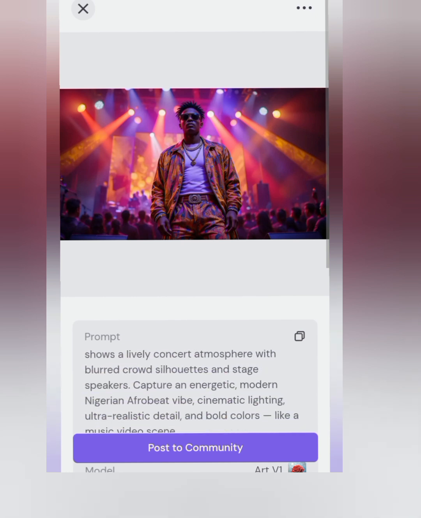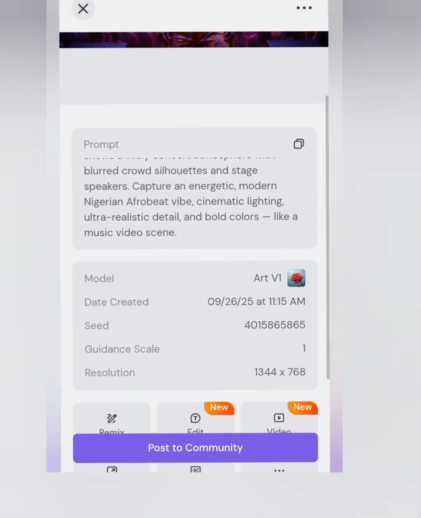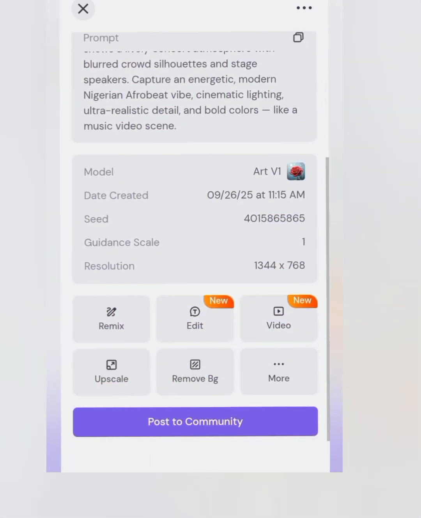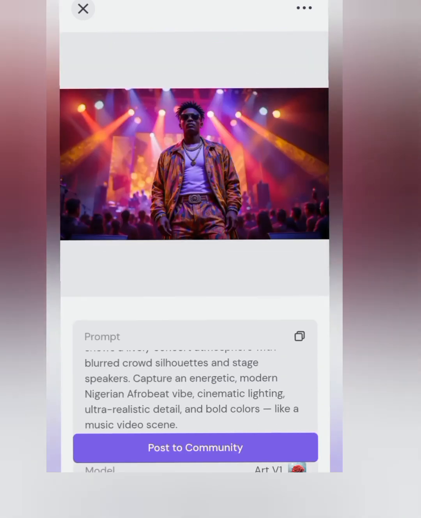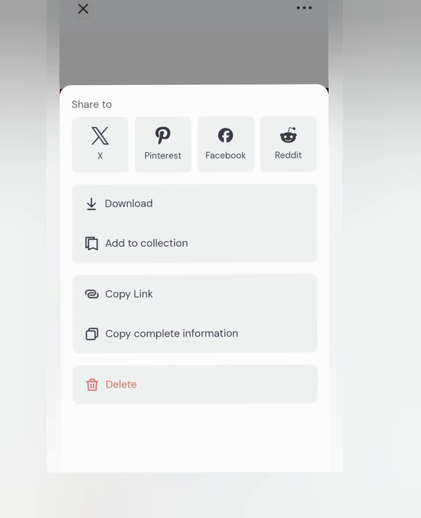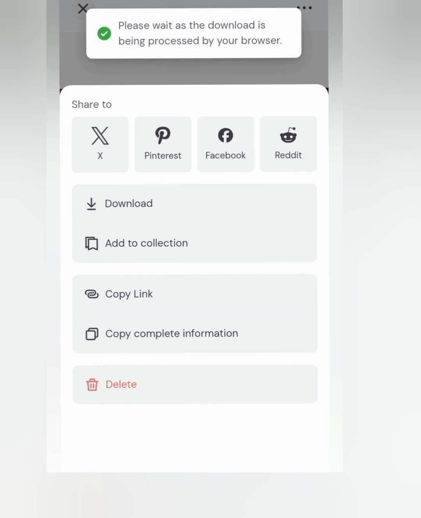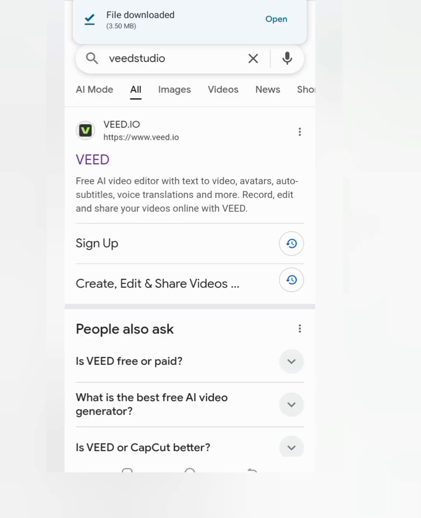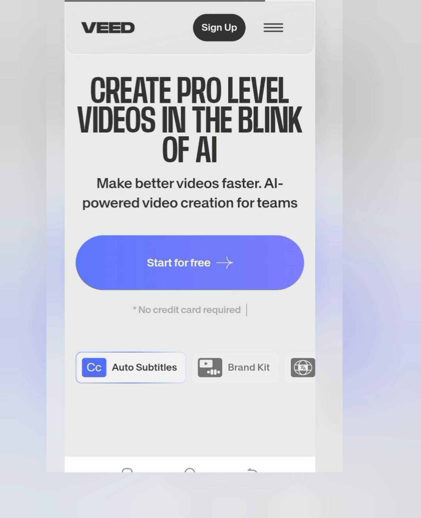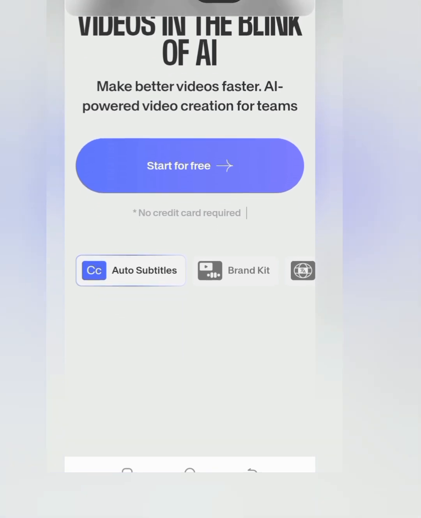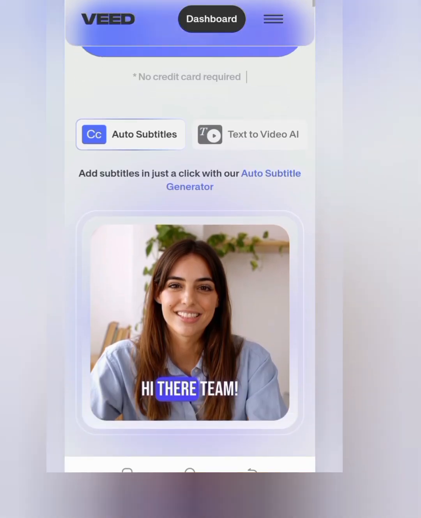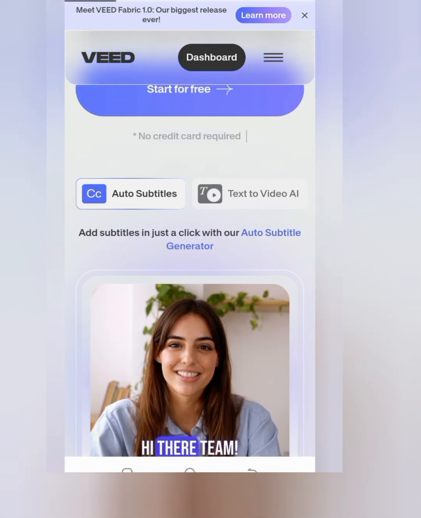Now I'll head over to video creation. So I'll take this image and go to vid.io. For this tutorial I'm using vid.io. You can use Kling AI. There are so many AI tools you can use, but I'm using vid.io because it's free. If you want a better result, you can use Kling AI, but I think that one is not free. You have to subscribe before you can use it.